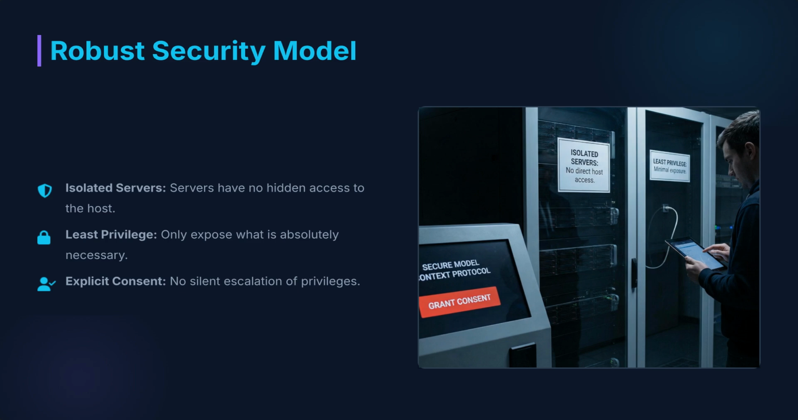The robust security model relies on isolated servers with no hidden access, the principle of least privilege, and explicit consent to prevent any silent escalation of privileges.